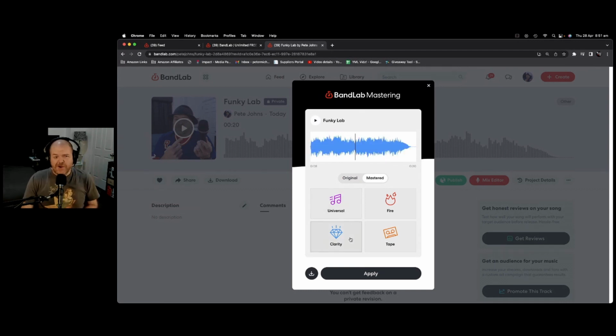Next up is the clarity preset. Now, this is what I call the crisp setting. This adds a little bit of high-end shimmer and shine and some compression to your mix. It sounds like this.